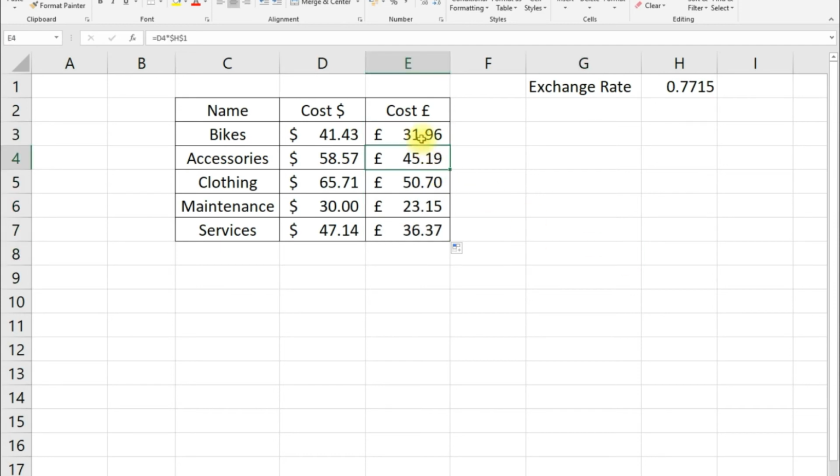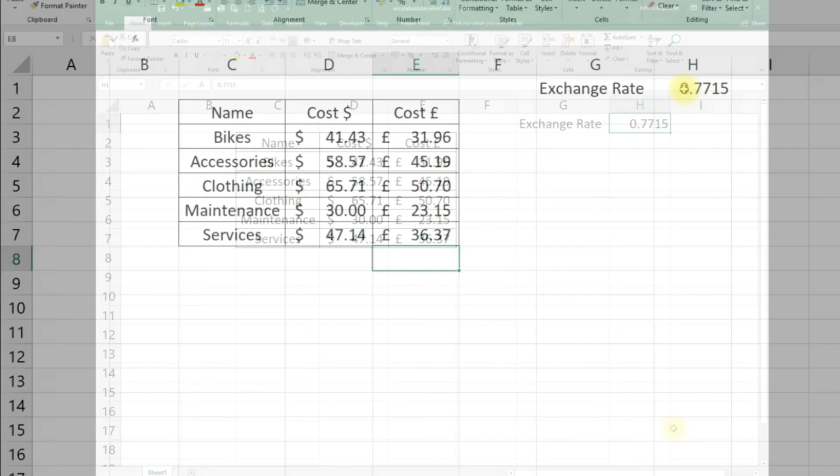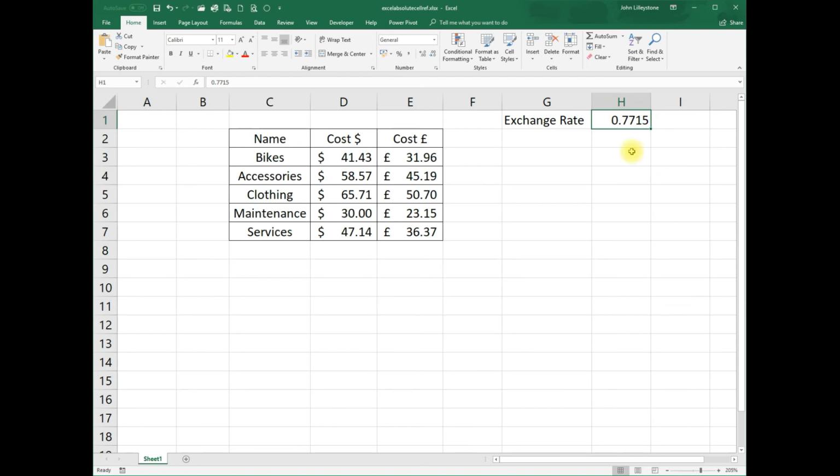So if I come down to this cell, you can see that it's looking at the right part of the first part of the formula, and then the second part of the formula is locked to that one cell. And now all I need to do when the exchange rate changes is change the exchange rate once here in this cell, and the formula works. So that's the difference between absolute and relative cell referencing. I hope it made sense.